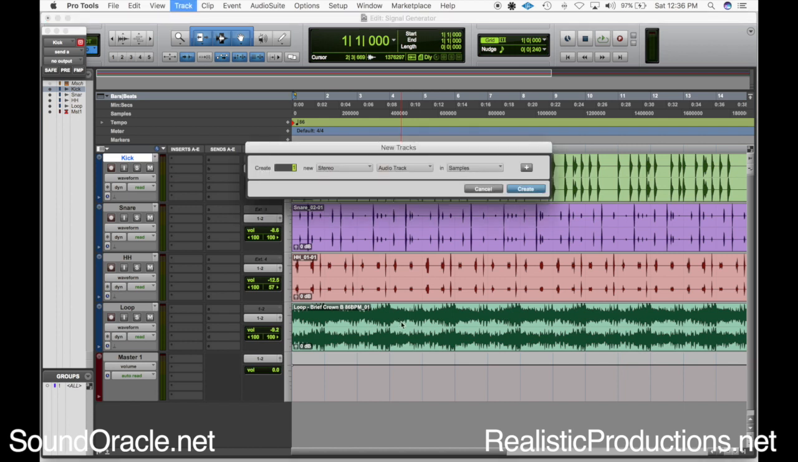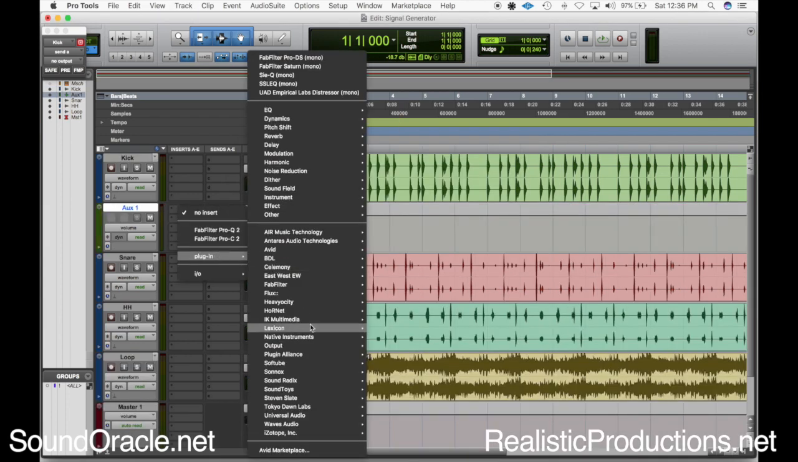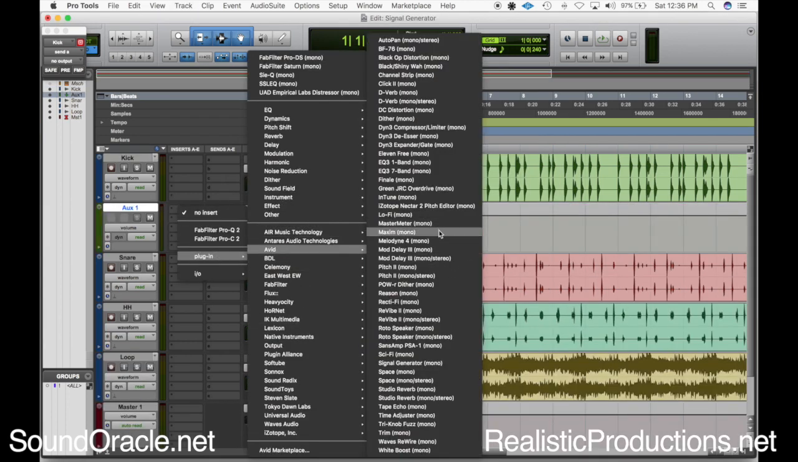So what we're going to do is, on a mono aux track, we're going to put a signal generator on it. And if you're using Pro Tools, the signal generator is going to be in the Avid folder, and it's going to be Signal Generator. You're going to want to make a mono aux track because a signal generator is not going to work in stereo.